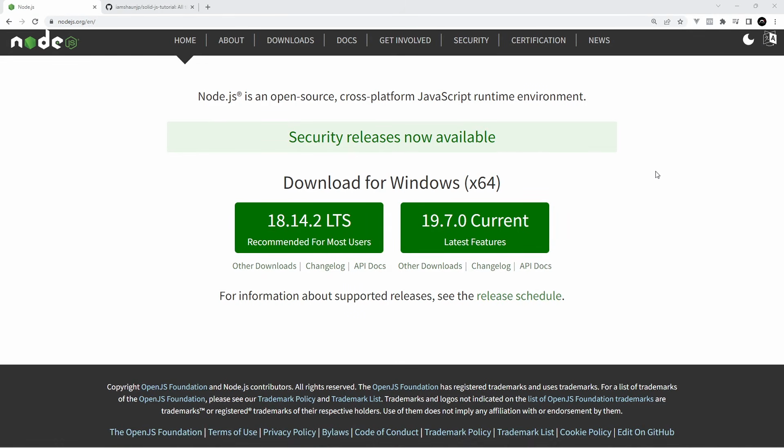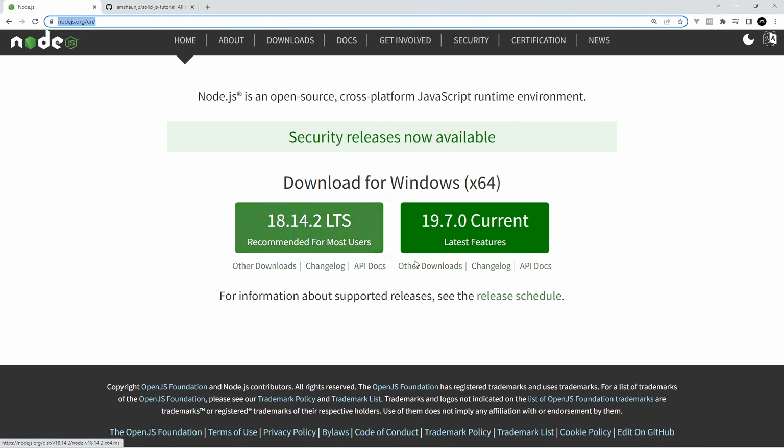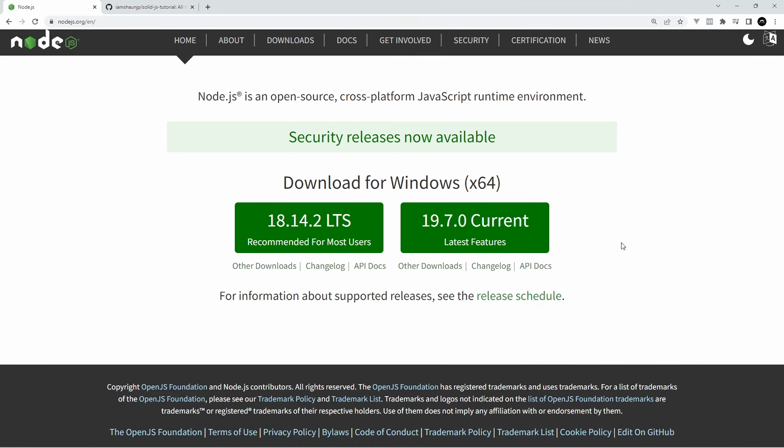Now, to follow along with the series, you will need Node.js installed on your computer. So if you've not already got it installed, head to nodejs.org and download one of these versions, then install it. I am also assuming you have at least a basic understanding of JavaScript, because we will be writing quite a lot of JavaScript in this course. It's a JavaScript front-end framework after all.